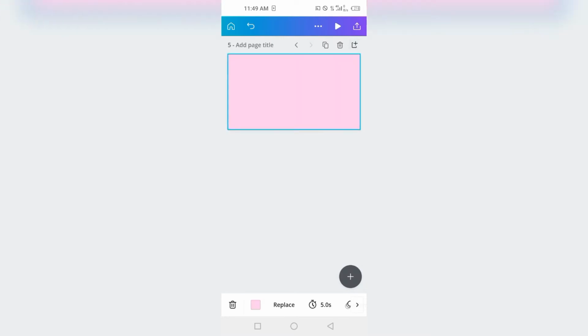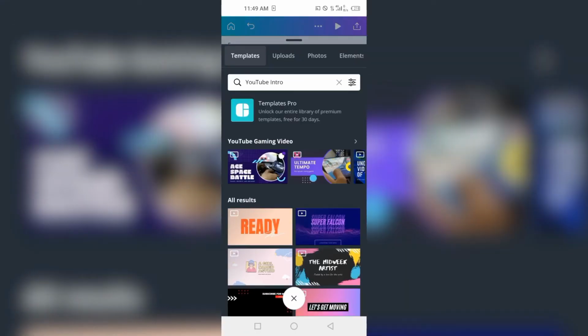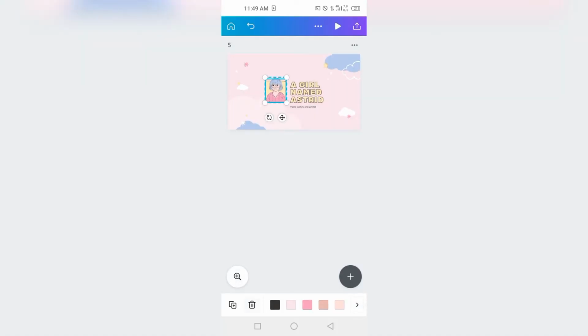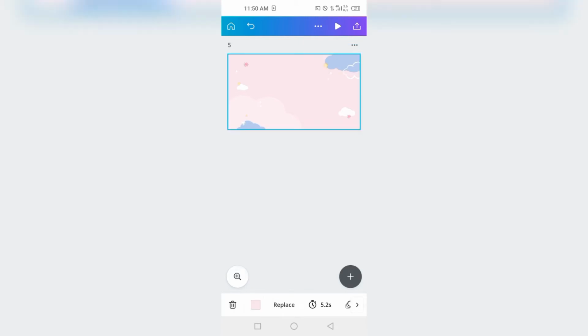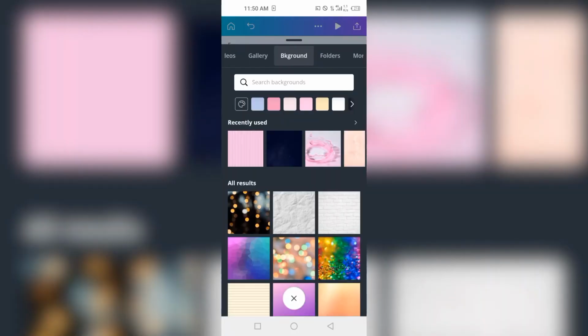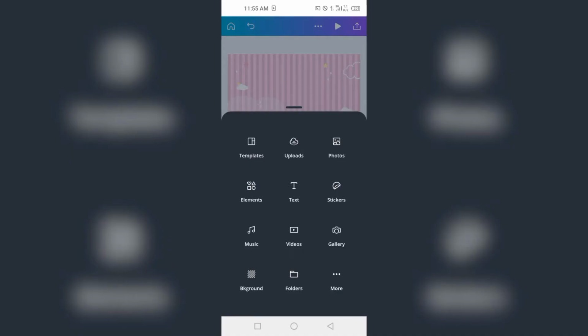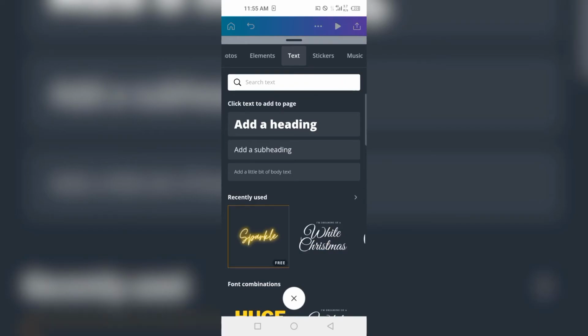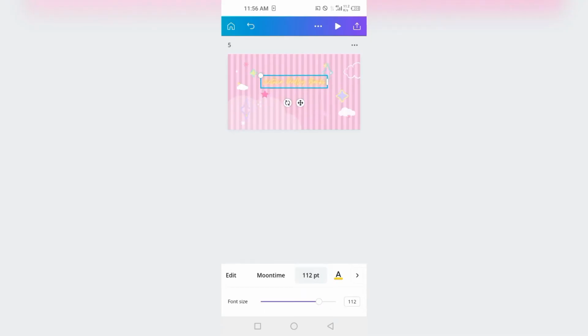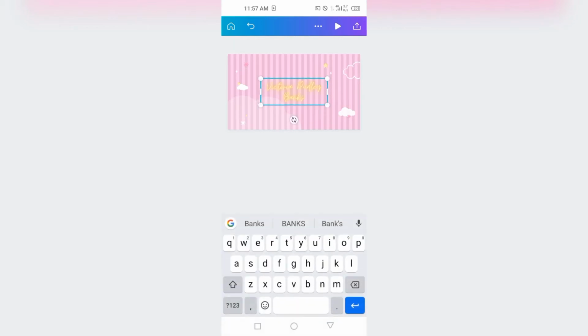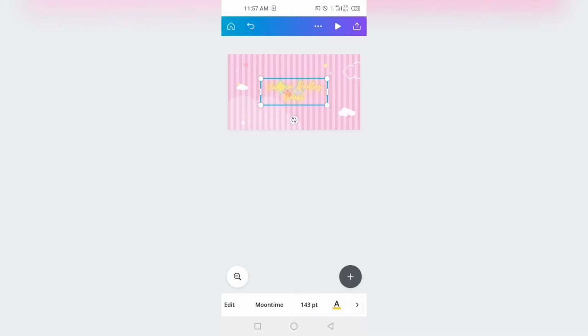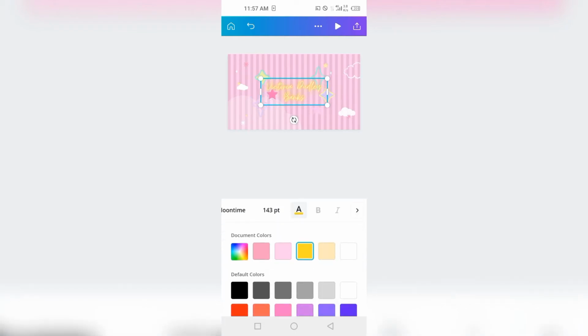Once again, I'll add a new page and add a new template. I'll delete the face, picture, text, purple clouds, and add background, a sticker star, text, adjust. I'll change the color here.